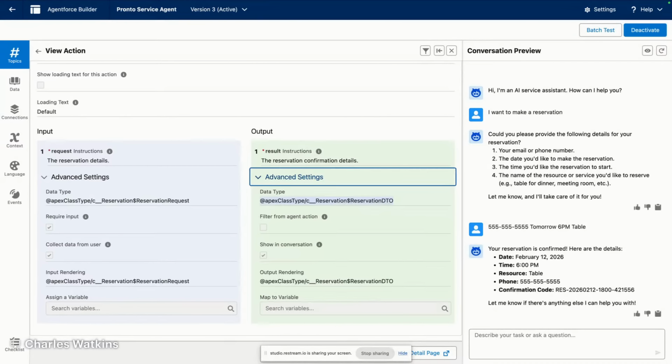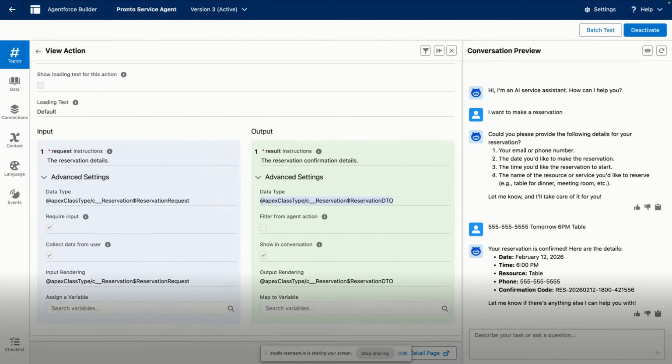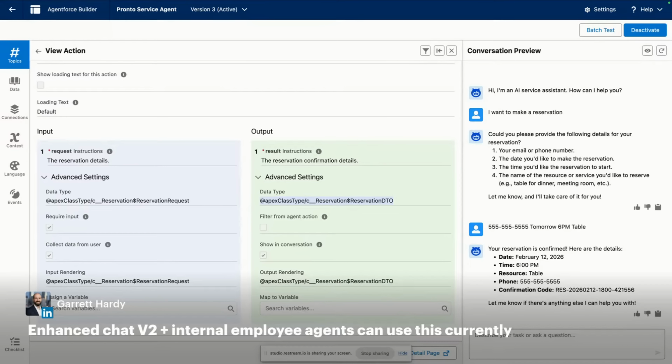I'm going to take a look at some questions here. Okay, so let's see here. We have a lot of questions. I see one. Enhanced chat v2 plus internal. Here's a really good one here from Garrett.